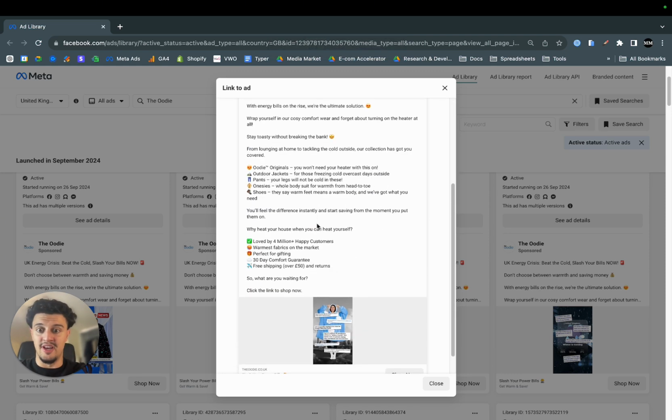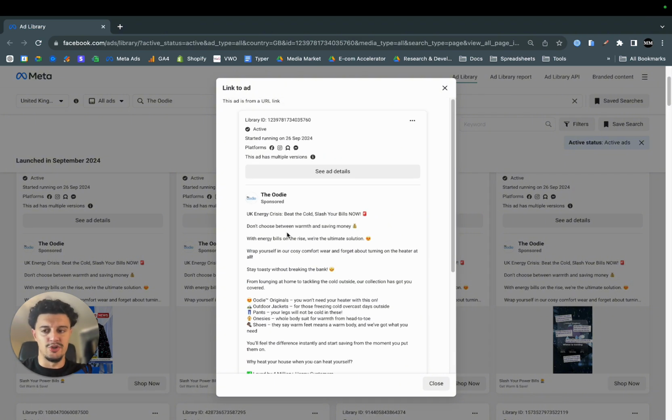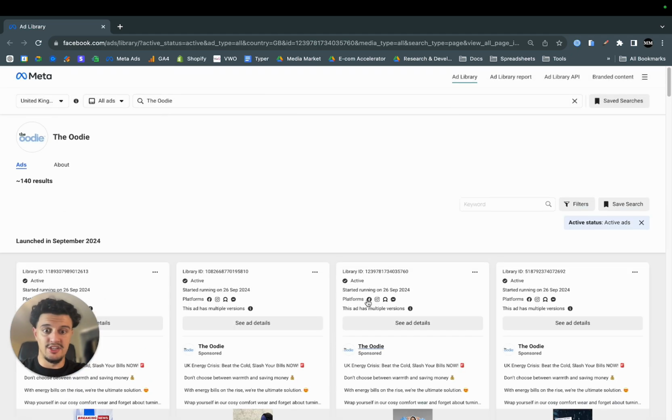Quite a lot of text, actually. I don't know if I'd recommend that. You might want to just test it, right? Long copy, really short copy, which is what we usually opt for. But there you go, and you can see all their other ads as well.